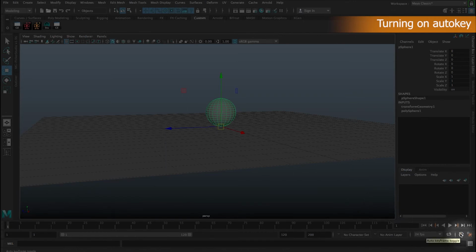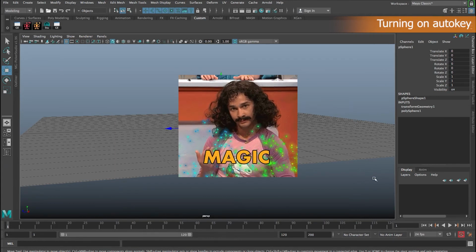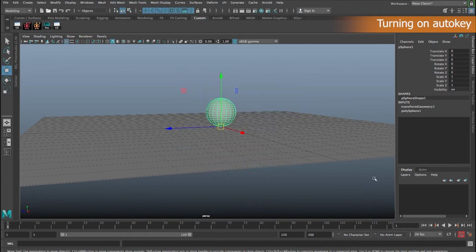Make sure that our auto key is turned on. So the auto key button is down here, right beside our animation preferences. We want this to be on all the time. Right now it's off. You'll know it's on if it's red, if it's highlighted in red. So basically what this does is every time I move an object that is being animated, the auto key will automagically set a keyframe. So I don't have to keep manually pressing S to set a keyframe every time.